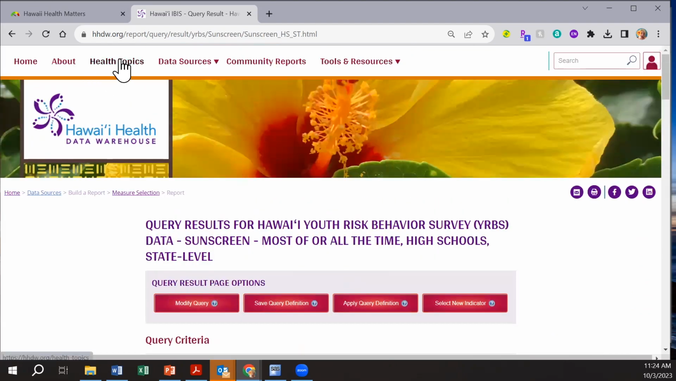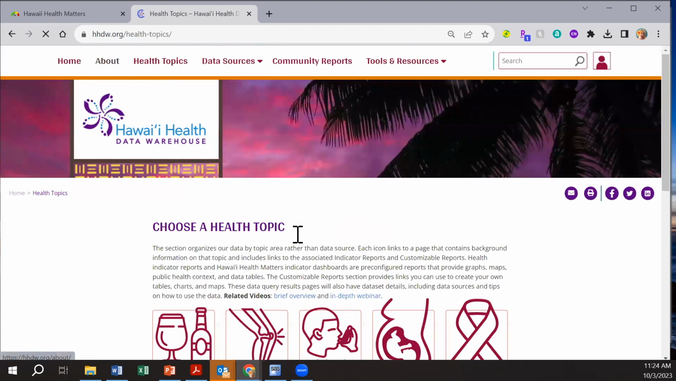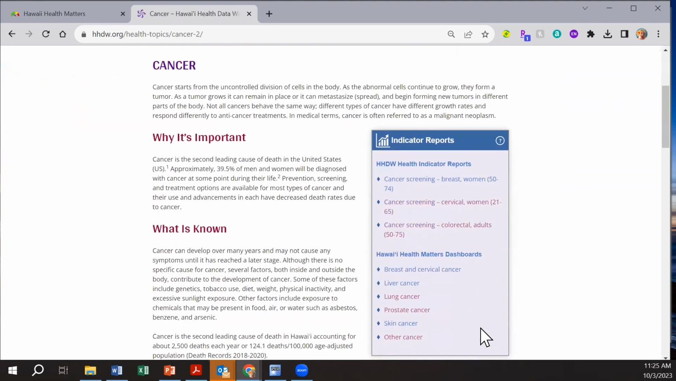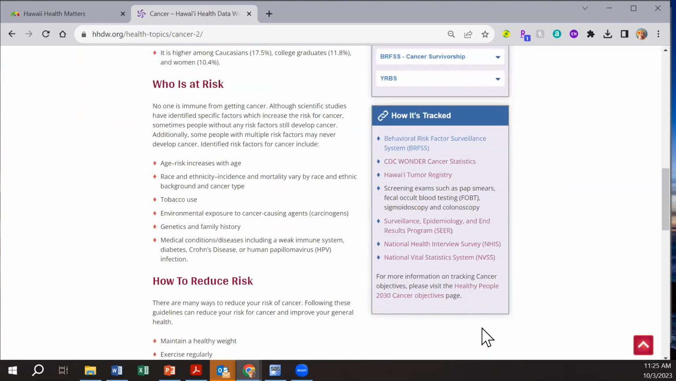Let's take a look at the very last piece of the data component in our cancer topic area, which is how it's tracked. So this shows you parent data information from Hawai'i Health Data Warehouse and other national data sources. It is also where you can link to Healthy People 2030 cancer objective page for this example.